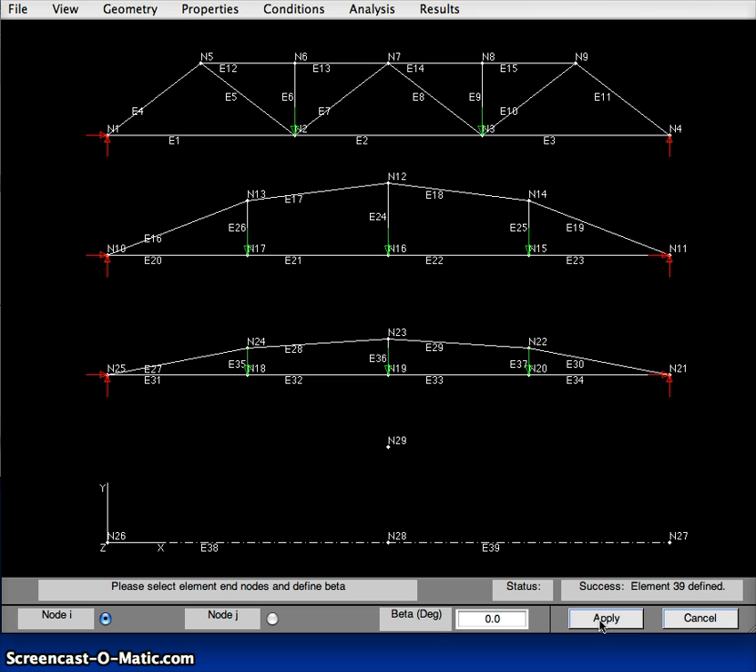It's very important to use elements to connect adjacent nodes. For example, it would not be correct to connect node 26 all the way to node 27, bypassing node 28. That would cause an unstable structure error when you went to run the analysis. I'll continue defining elements, clicking apply after each one. And finally, I put the king post into the structure. Those, in fact, are all of the elements that are required to define a king post truss.